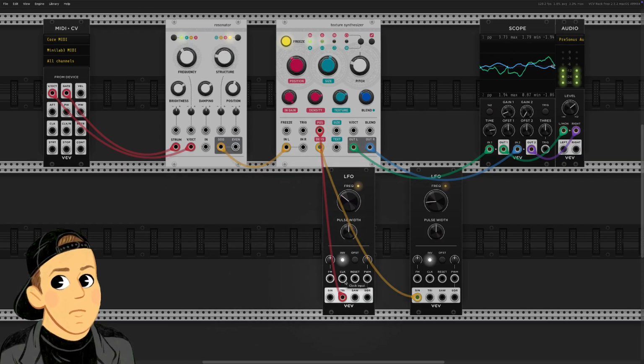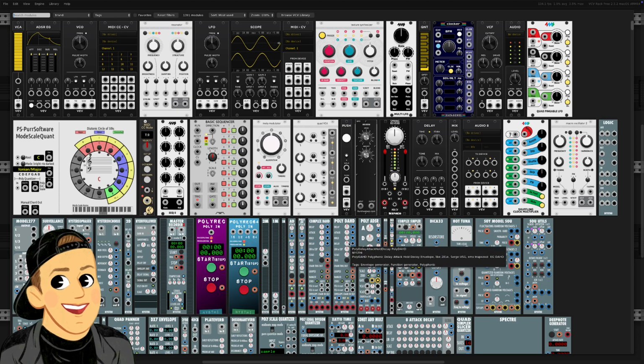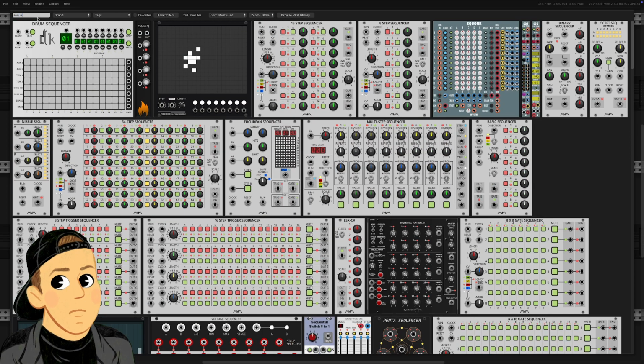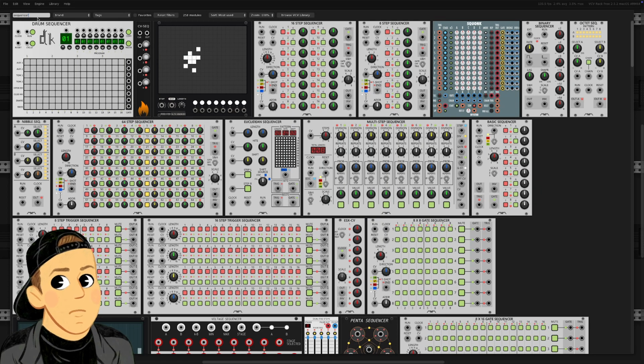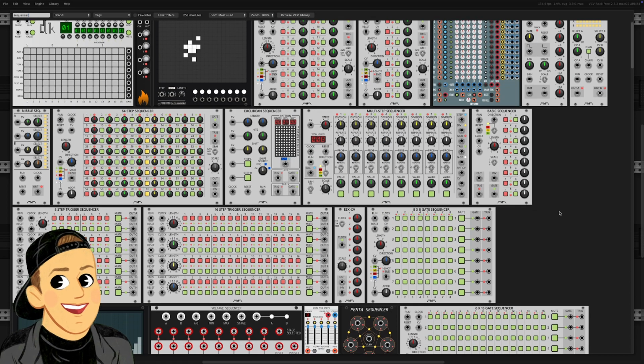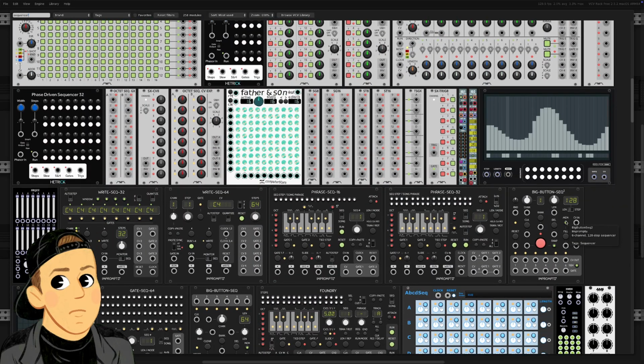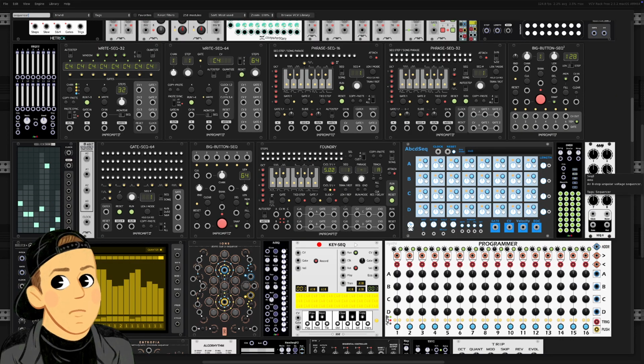Now, these LFOs have different inputs. So there's a clock input, a reset input. Yeah, we can maybe do some things to modify when our LFOs run too. So let's see. What would be a fun way to do that? Maybe we could find a sequencer. Just something nice and simple. This one might be what we want. An 8-step unipolar voltage sequencer.